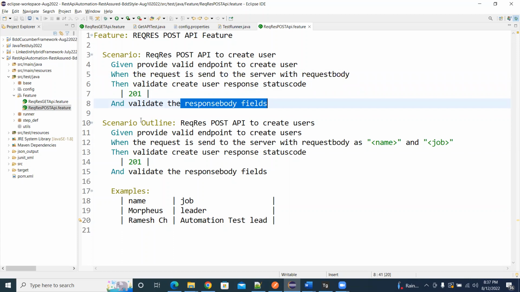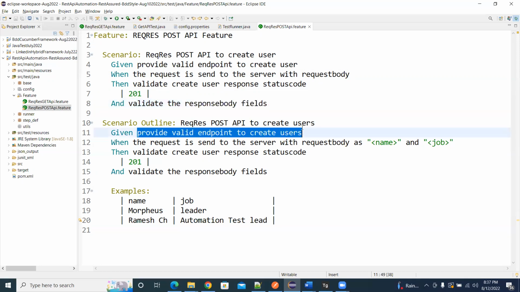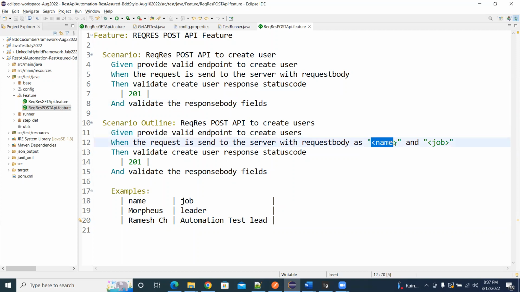No data driven test. Multiple users if you want to create, you give. So given provide a valid endpoint to create users, and then send the request. When the request is sent to the server with request body as a name, one parameter, job another parameter. Then validate create user response status code 201 and validate the response body fields. Right. So these are the things we need to do validation of. So let's go and you already know this, how to do that, right?